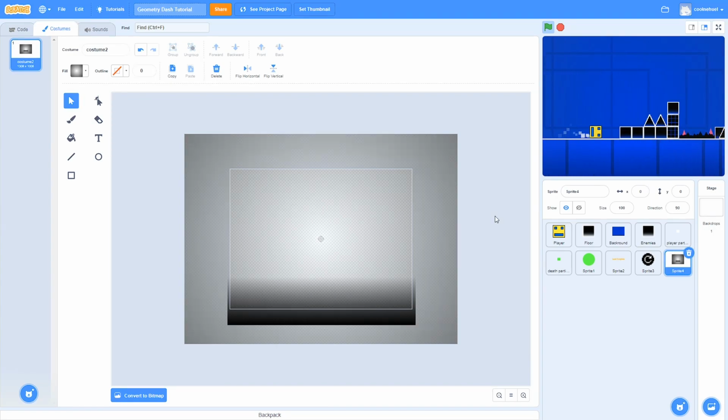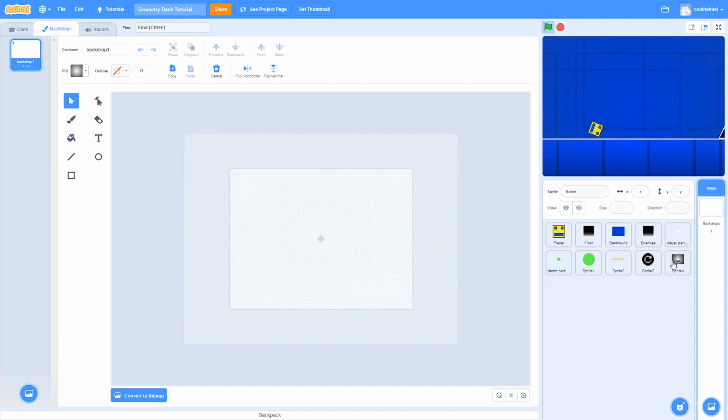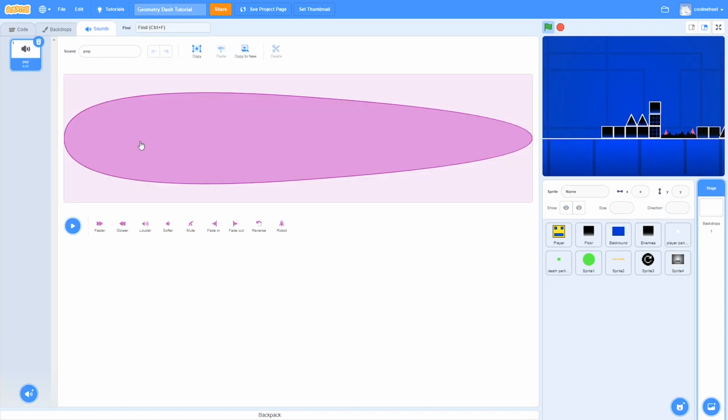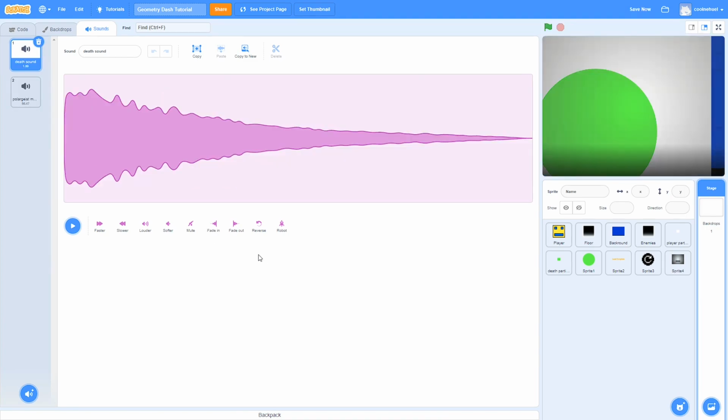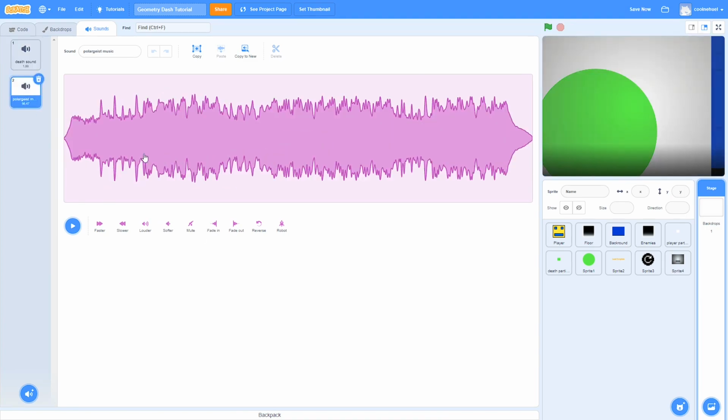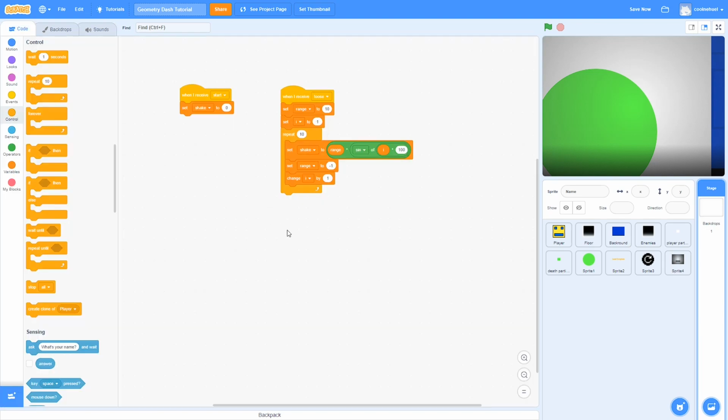Now, finally, one of the last things we're going to do in this episode is finally add music and sounds. So I'm going to go to stage, and I'm going to go to sounds. Now, once again, I have provided you with a death sound, and you can find that in the art project. However, I think it is up to you to find your own music that you like for your level.